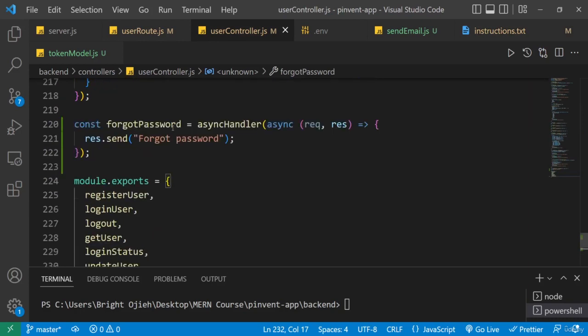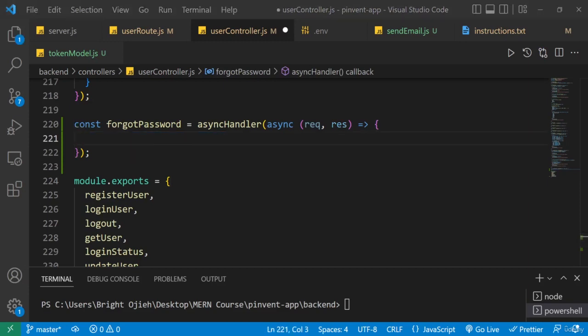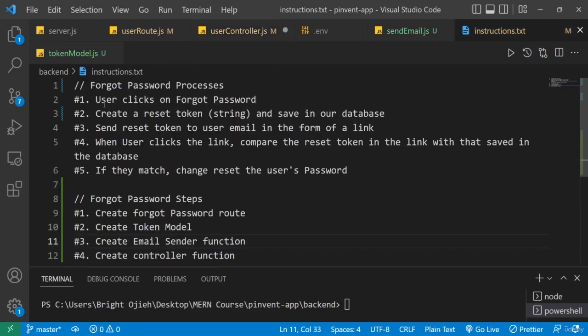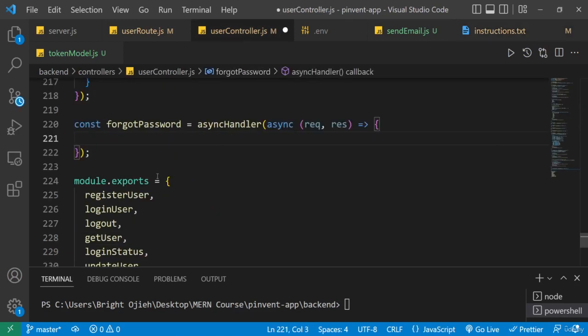So the forgot password block here, that's where we're going to start. So I'll delete this and let's proceed. The first thing is that when a user tries to reset their password, they are going to submit their email to us. If you come to the processes, you see here that the user clicks on the forgot password button, and then it will show them a form where they will insert their email. So those are the processes that we need to take.